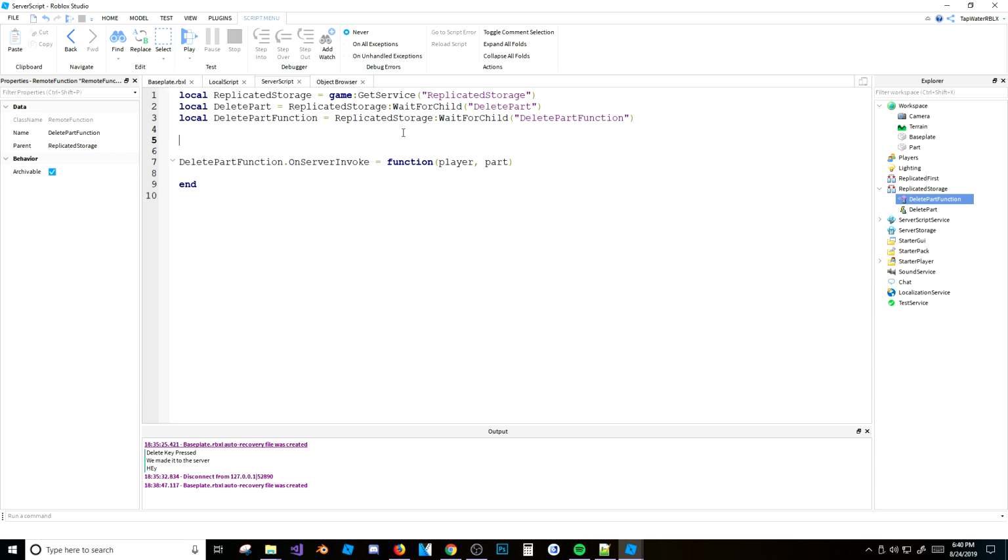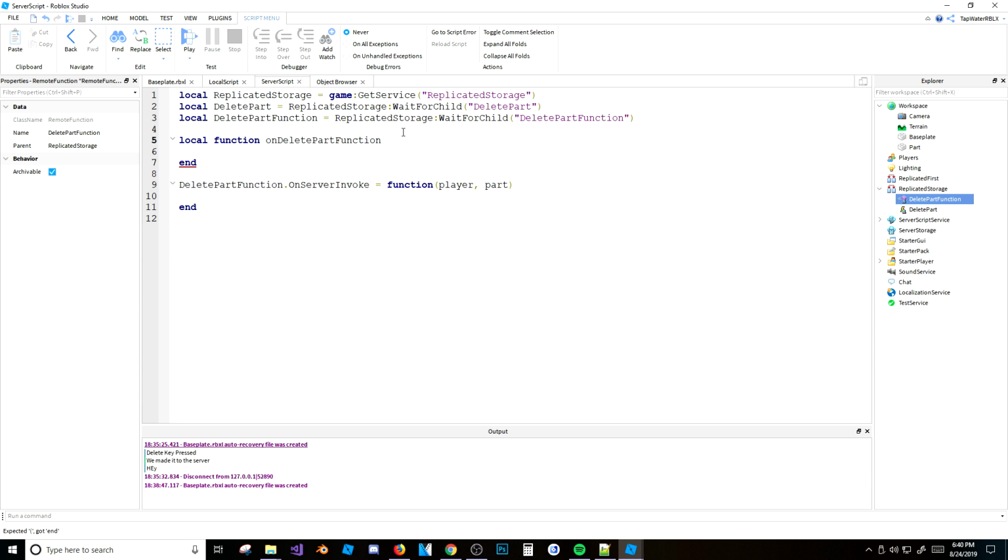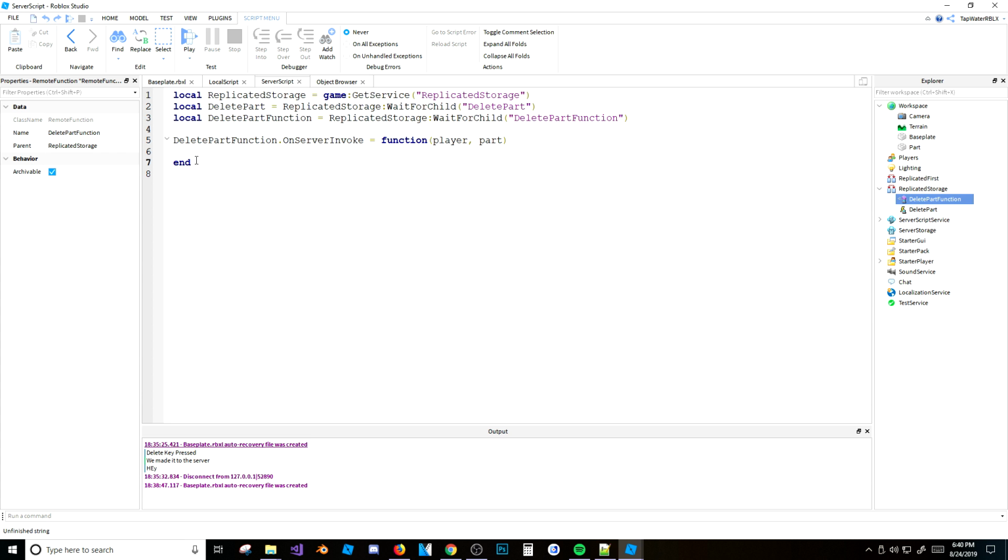Now you also could do this: you could do local function, name it delete part function, and then put the parameters in here as well. But the thing about doing this is that if you don't have the part already, which you won't, or if you actually use it, it's going to give you an error, or at least it did for me. So I wouldn't use this. I would just use this right here. And this is the easiest way to do it by far too.